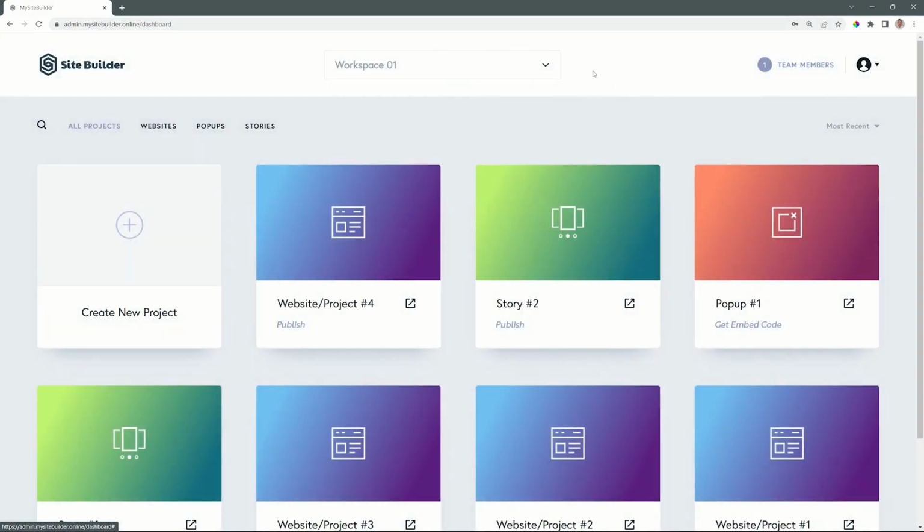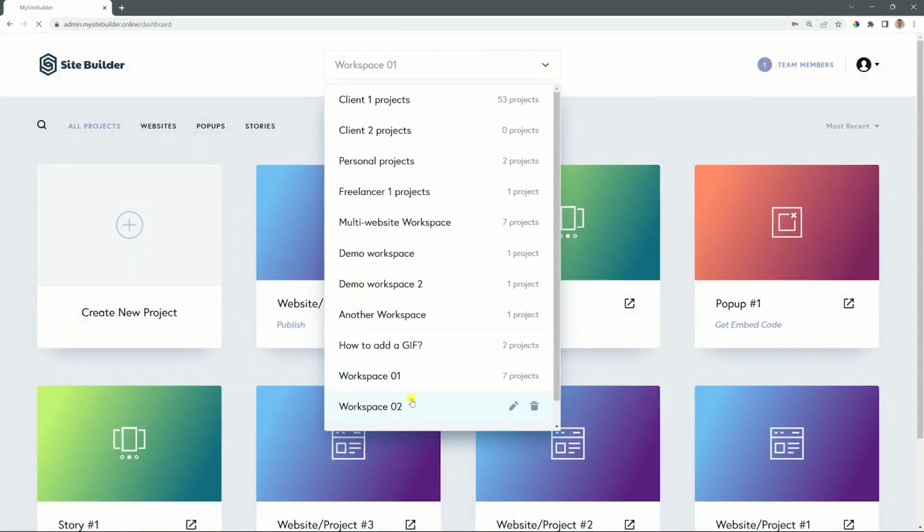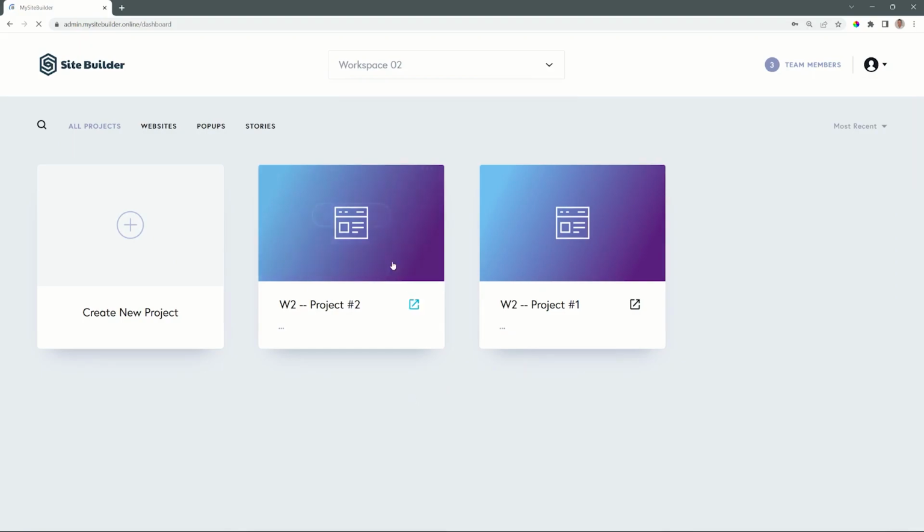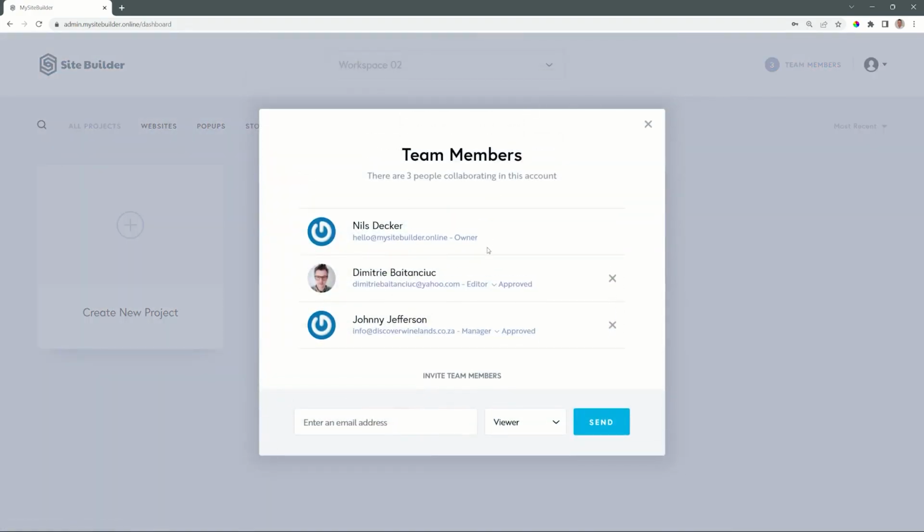Let's close out and go to Workspace 2, where I have 2 projects, which are 2 websites. In this case, it could be for a client, and because I want more people to have access to it, maybe to view what I'm doing or to give feedback or to update blogs, I have added more people to the team. Under my team members area, you will see that I have 3 members to the team.